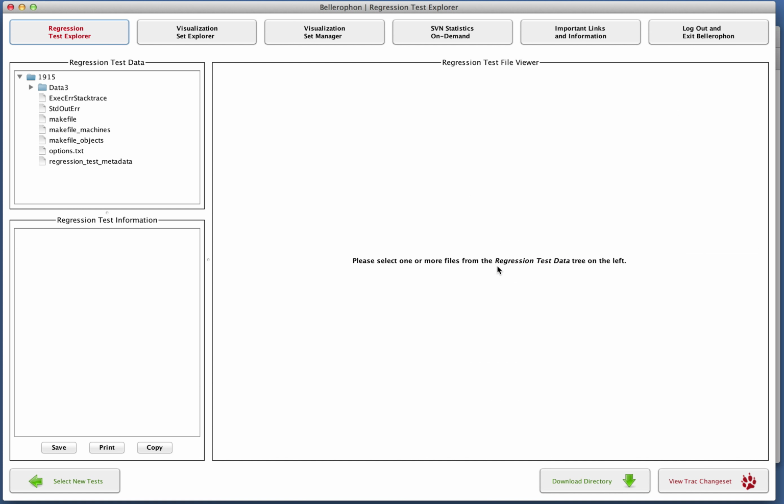So I double-click on it, and now we're looking at the regression test viewer. Over here in the upper left-hand corner, you can see a directory that's full of files. Those files do not actually reside here on the local machine, but actually we're looking at a directory that's sitting on the remote web server. But we are able to manipulate and view these files as if they were stored locally. So let's look at some of these files.